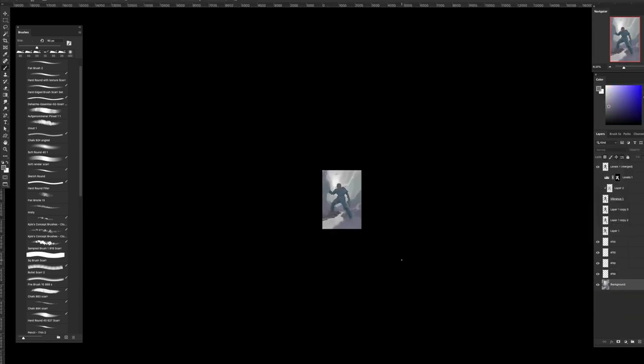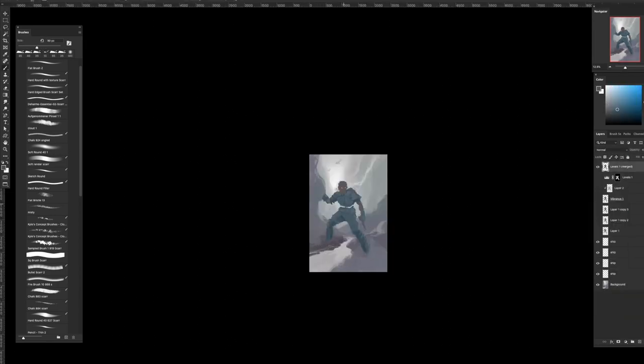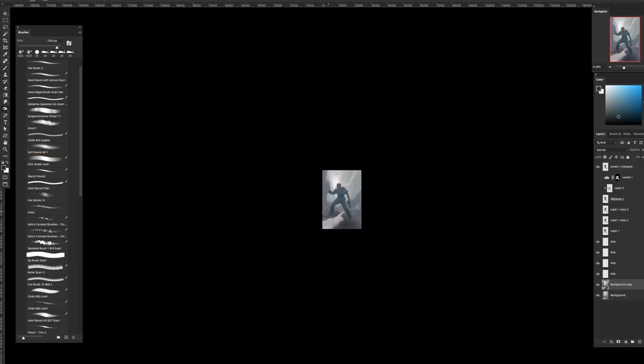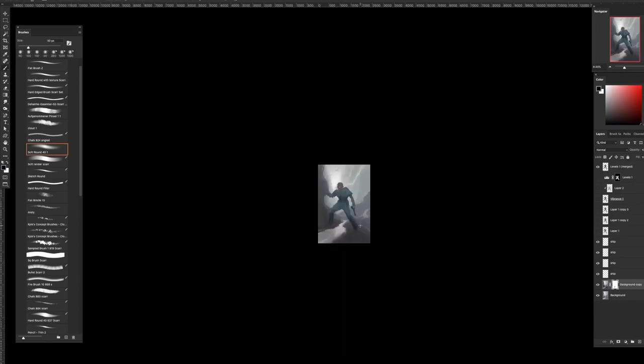Once I was happy with the overall composition of the sketch, I slowly started adding in some color notes, as well as working on the lighting of the sketch. I'm also flipping the sketch to catch any glaring mistakes that I've missed up to this point.